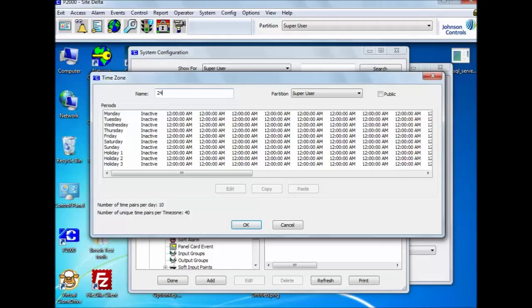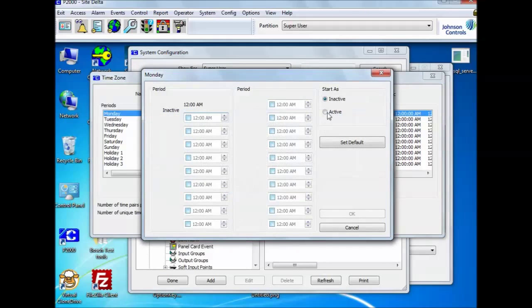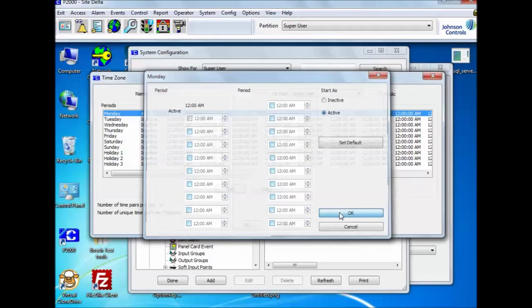Now, the other things you're going to want to do, of course, if you want to see some real-time traffic in P2000, is you're going to want to configure some card holders, badges, access groups, and, of course, time zones. And you're going to want to set that all up so that those associations are there.